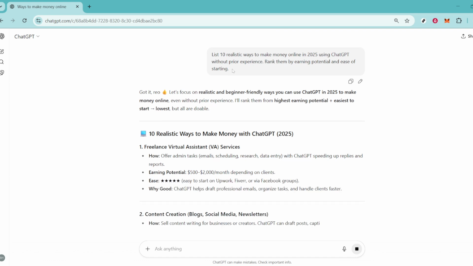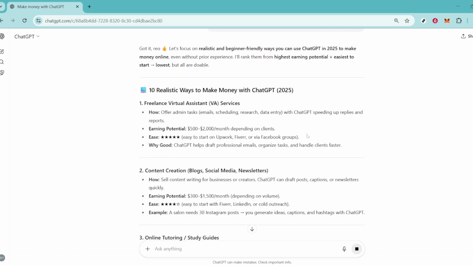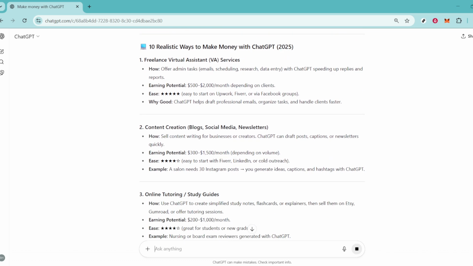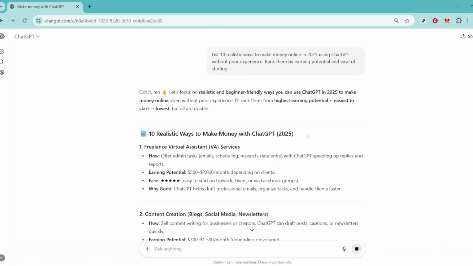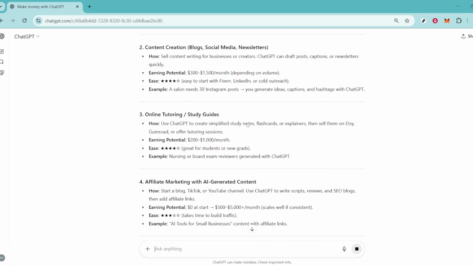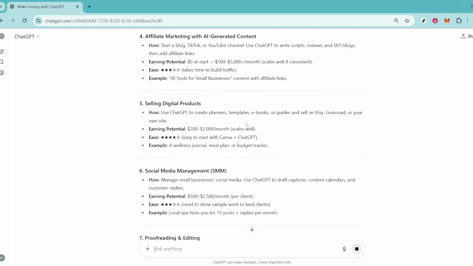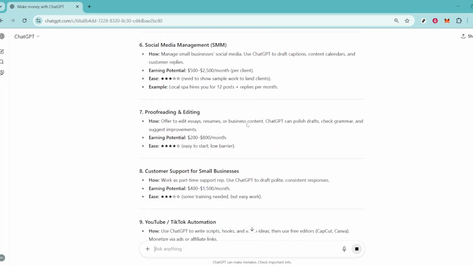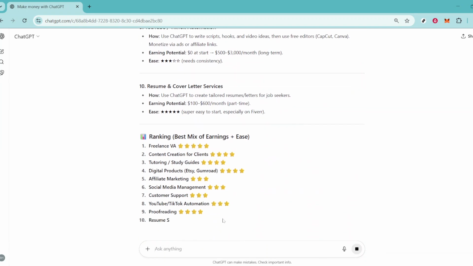Now that you're ready to start, we want ChatGPT to help us brainstorm some online income methods. Ask it, for instance, to list 10 realistic ways to make money online in 2025 using ChatGPT without prior experience. Make sure you request a ranking based on earning potential and how easy each method is to start. This will give you a solid overview of your options and help you identify opportunities that align with your interests and current skills.